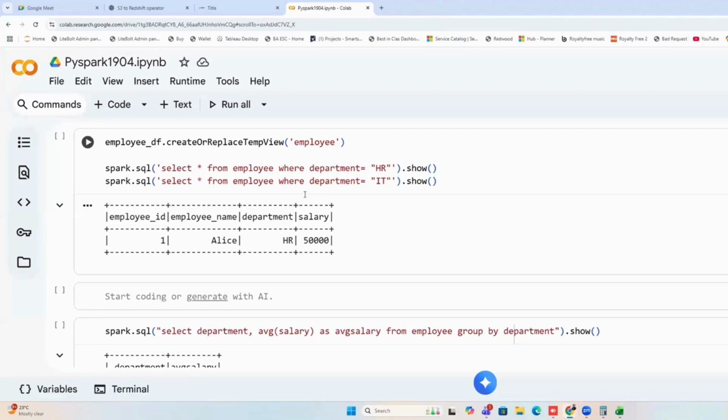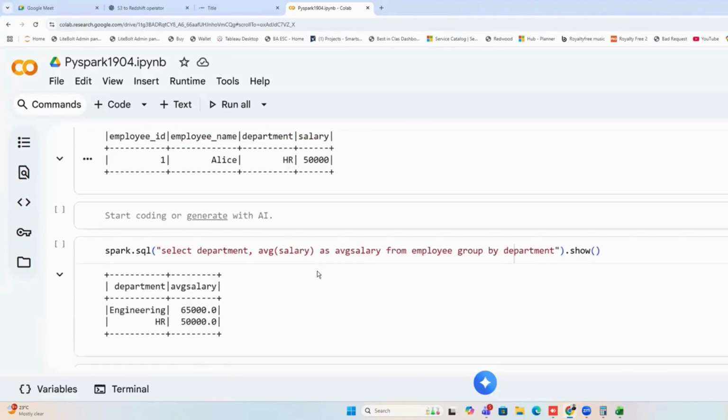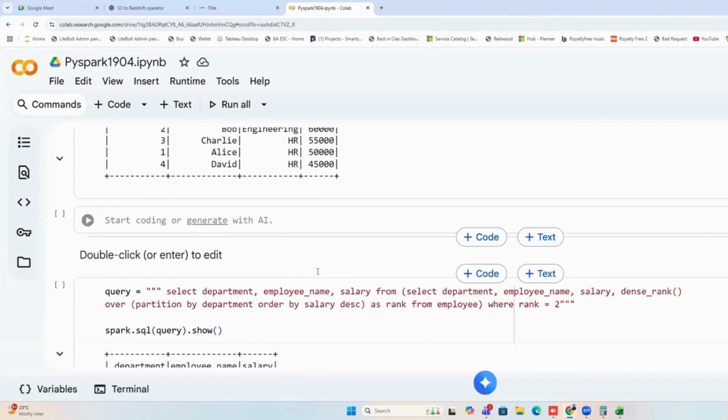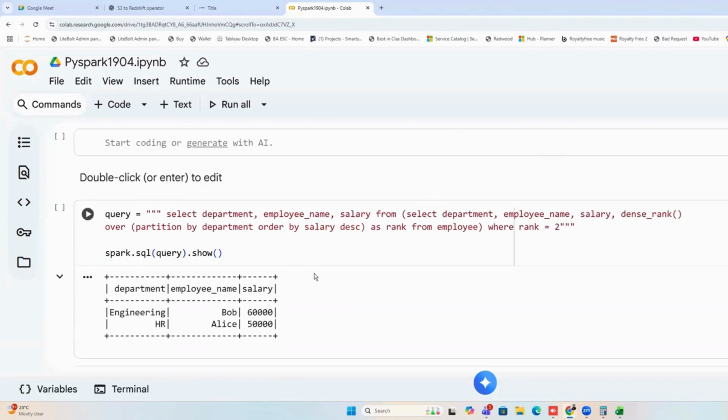Then, to write the SQL, all I do is spark.sql, write the SQL code as normal, and then dot show, like your normal show statement. Now, if my query is too long, what I can do is use docstrings.